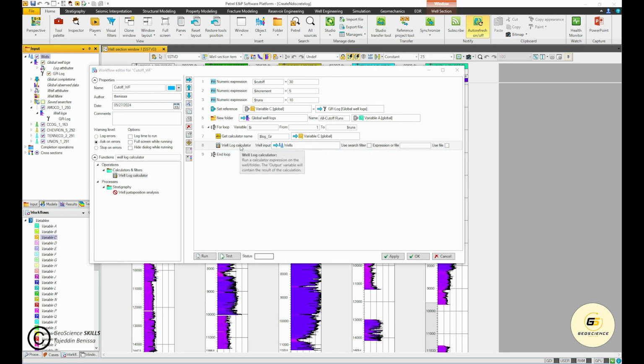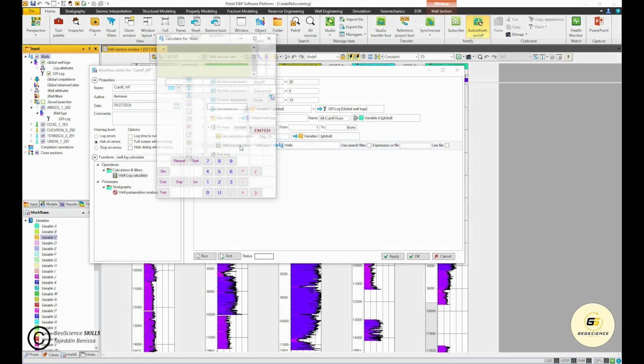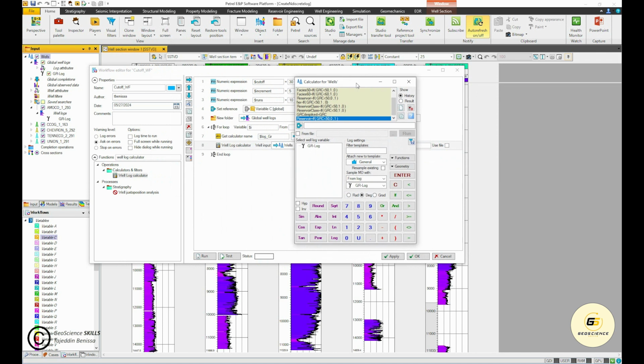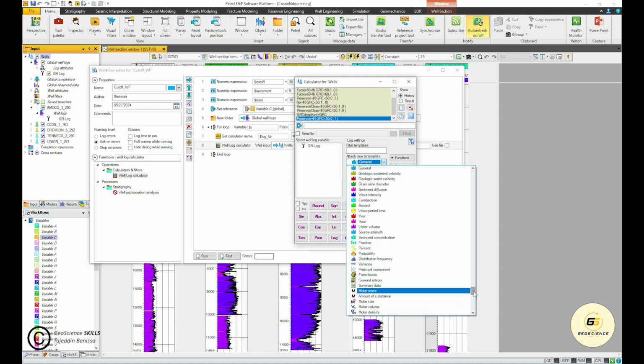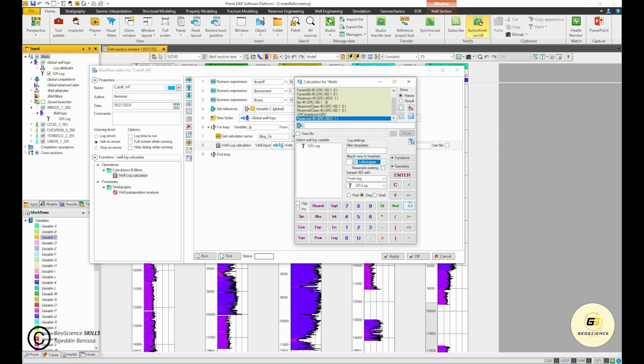So let's open the calculator to write the equation. Before we write the equation, we need to work on some settings. The first one is to attach the new log to the template. Since we are doing a lithology cutoff, we will attach the output cutoff log to the lithology template. So let's look for it. Yes, this one, and we choose it. Next, sample MD, we choose the same log, which is the gamma ray log. Now we come to the equation.